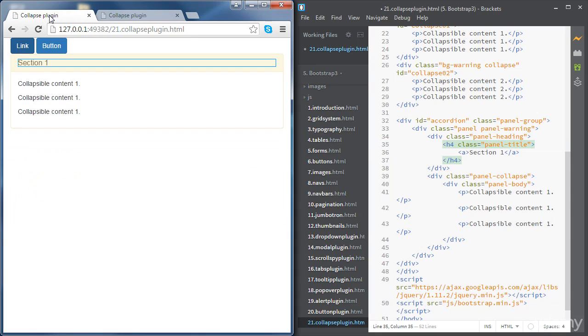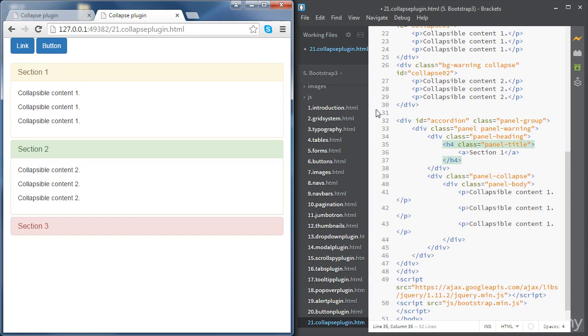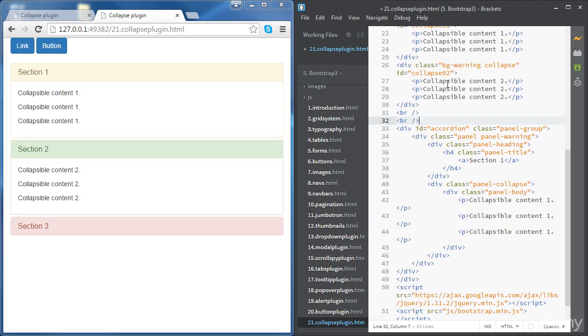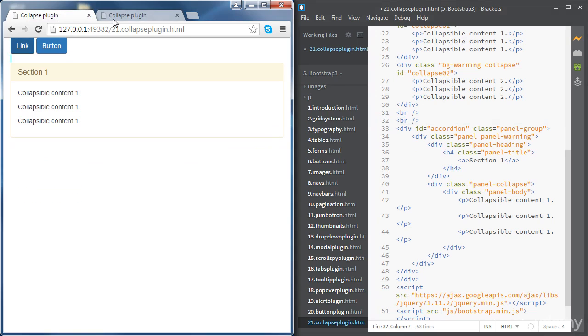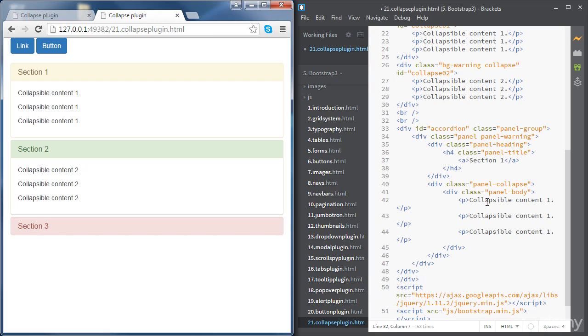Okay, that looks better. Okay, let's just add a couple of line breaks before the accordion. All right. Okay, that looks exactly the same now. Okay, so now let's create the functionality, the collapse functionality.